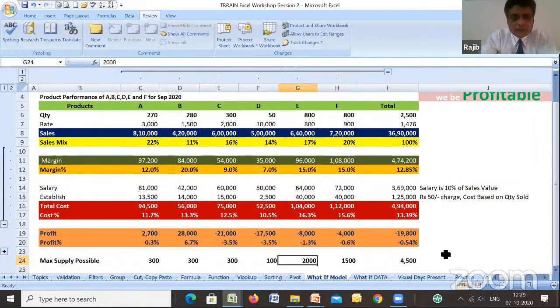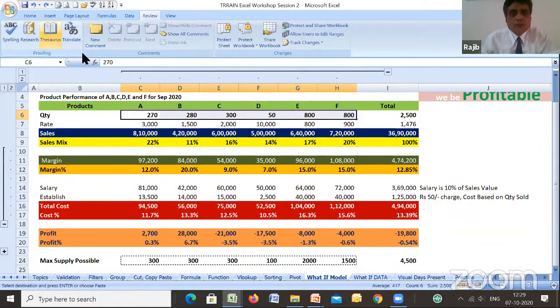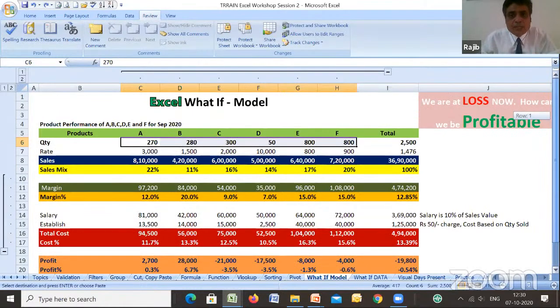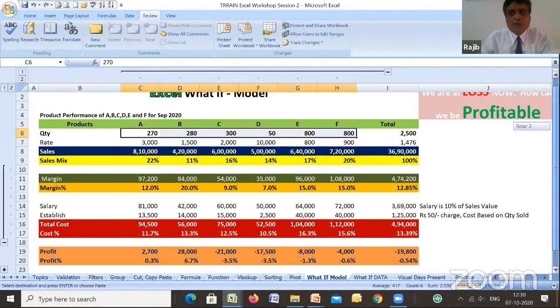If before corona I would have sold these things, would I have been profitable or not? Now I see that even if I sell the same thing, the maximum supplied by the supplier, I am still at a loss. So something inside my business model is not helping me make a profit. Now I go back to my old actual sales and see what difference we can make in our business model so that we can be profitable, because the aim of our management is to make us profitable. That's where we use what-if formulas or what-if models, which are very useful.